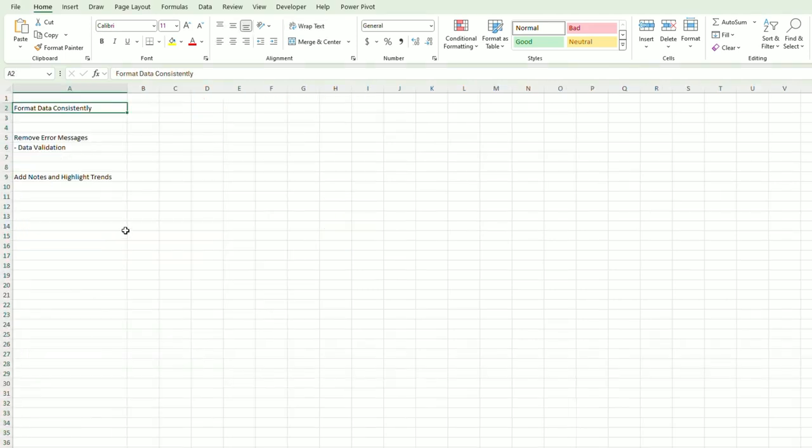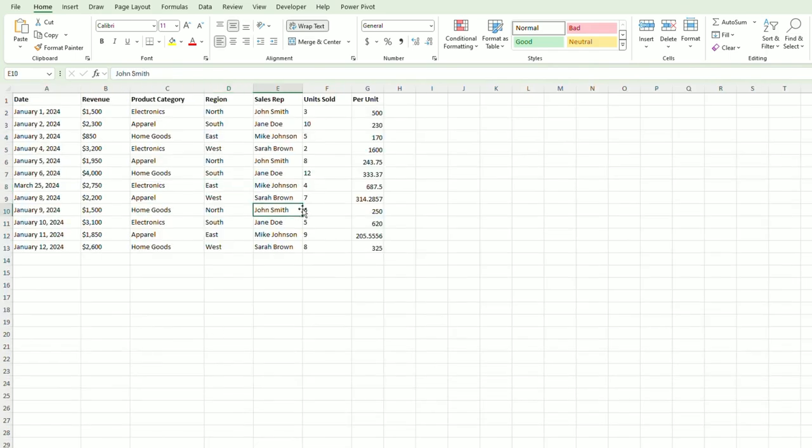The second thing would be to remove any error messages and perhaps use some data validation. Let me show you a few ways here. So let's say we have the revenue and the units sold, and this data column is calculated. It's per unit. Now, there's no errors in this data.